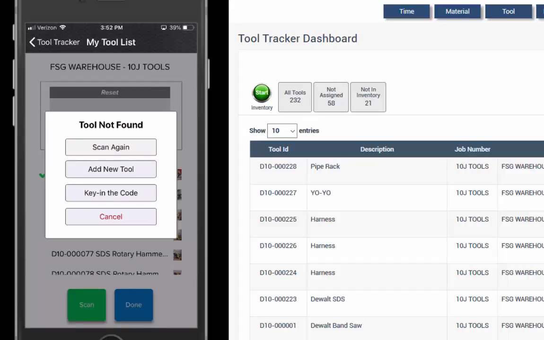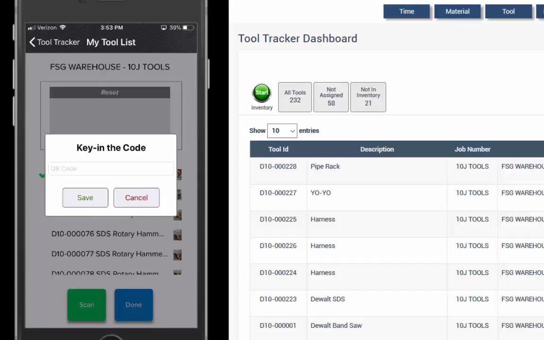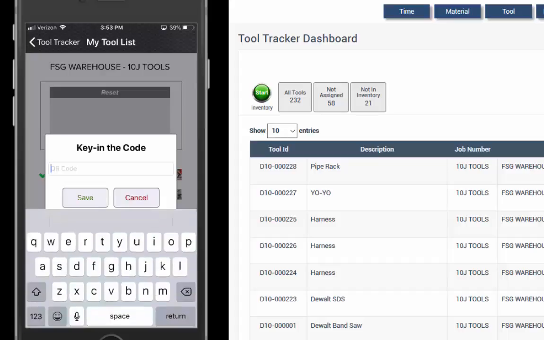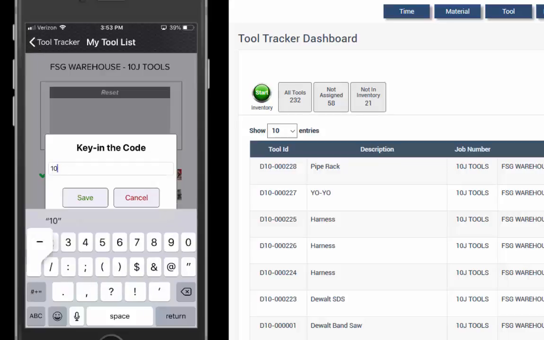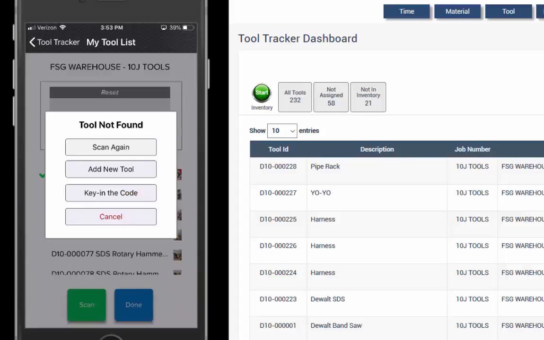If I key in the code, this is assuming that it is in the database, but the QR label sticker is scratched or not working properly. So I'm going to go ahead and key in this number, which is 10-123, and hit save. Again, I get the thump and it says, sorry, I still can't find that. So now what do you want to do? Well, I can cancel or I can just go ahead and add the tool. So I'm going to click add new tool.